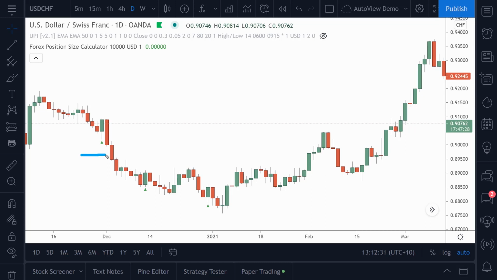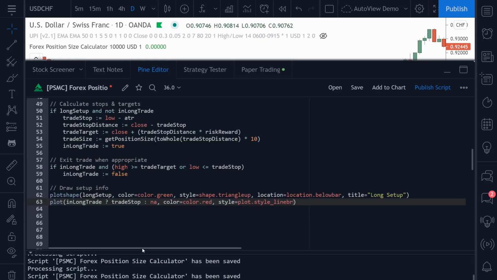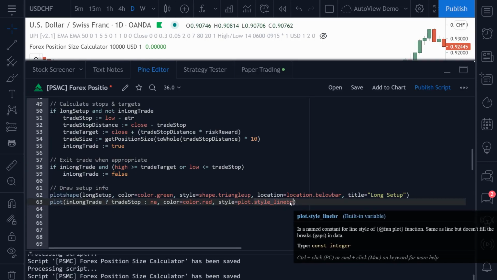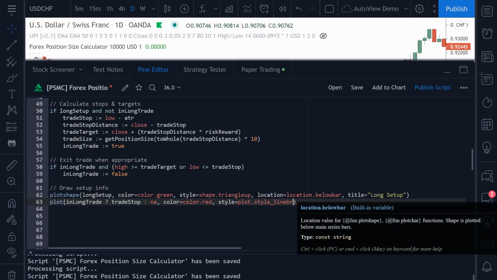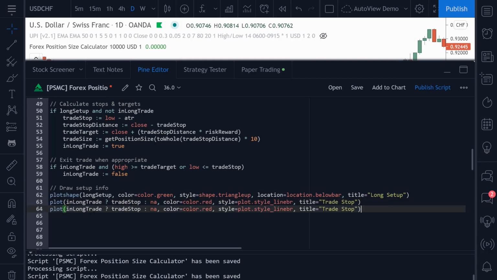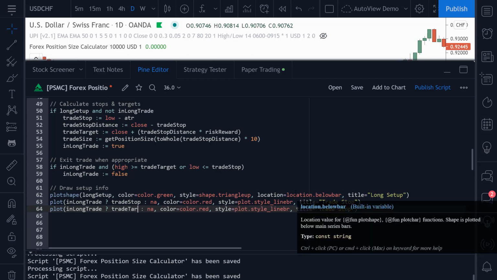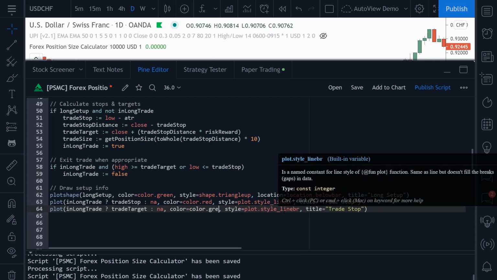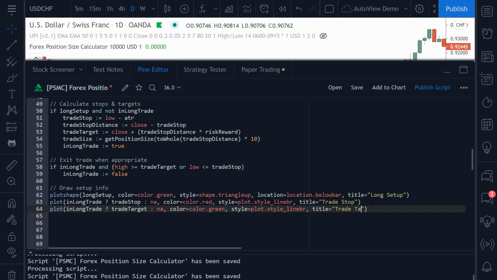So the stop loss would draw here, gets hit by this bar here, and then the line will connect to the next stop loss. We don't want this connection thing. We just want the line to break and then start a new line. So we use the style line break plot style to achieve that. And finally, let's title this trade stop. And I can copy this line of code, paste it in there, change this to trade target, change the color to green, and the title to target.